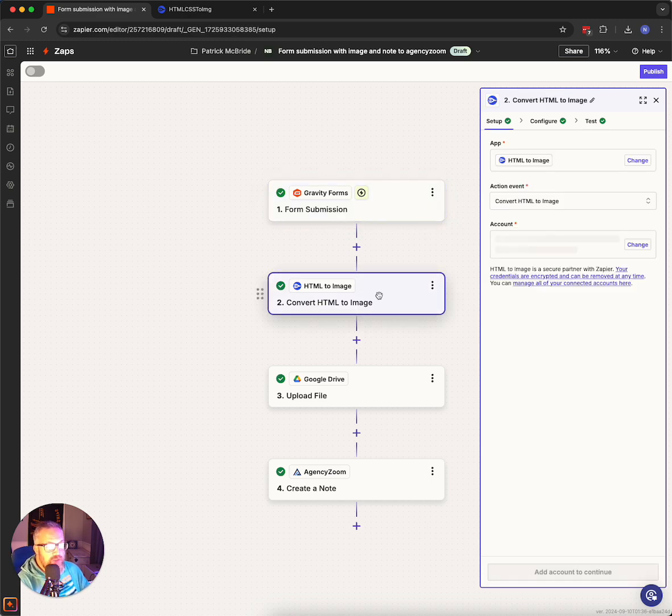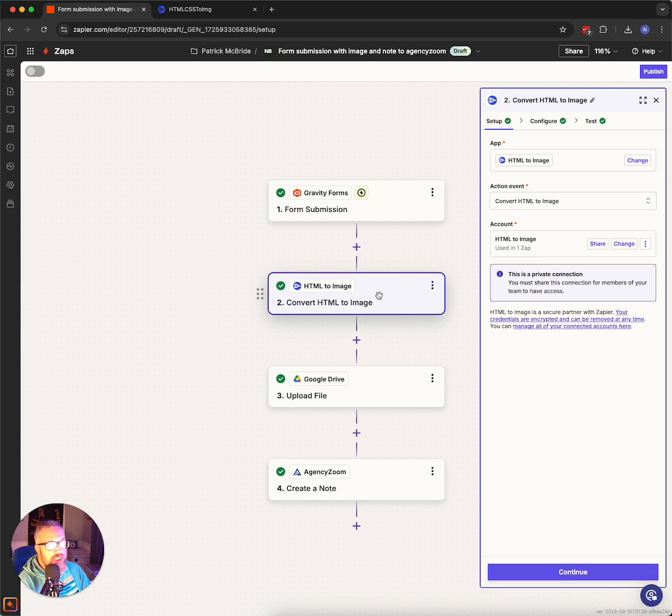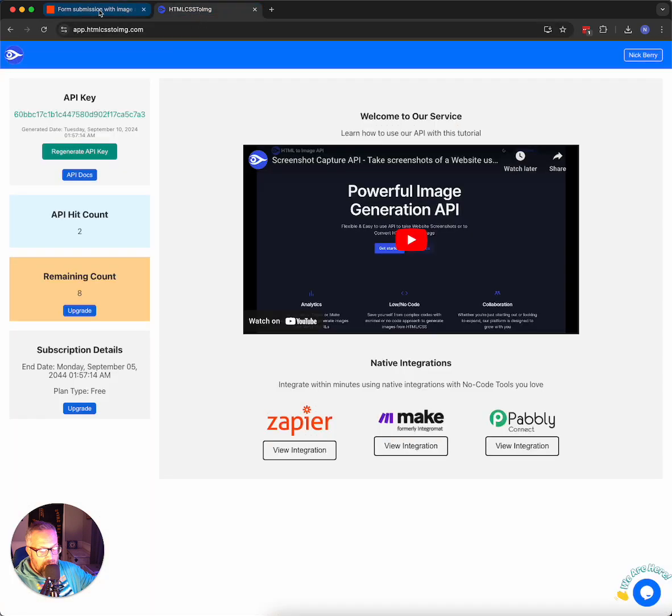Next, we're going to use an app called HTML CSS to image. This is a paid service. It's relatively inexpensive. You can start out and test it with their freemium account, but it is paid if you want to go any more than 10 images a month. This is it right here.